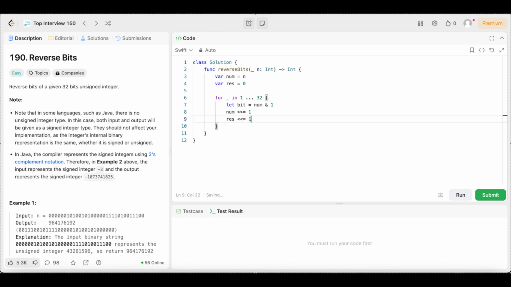Now, if the extracted bit is 0, we can skip adding it to res and move on to the next iteration. So in order to do that, we're just going to come right here. We're going to say guard bit != 0, else open up the brackets, we could just continue. And that continue is what's going to allow us to skip over.